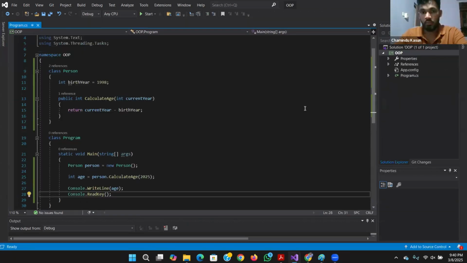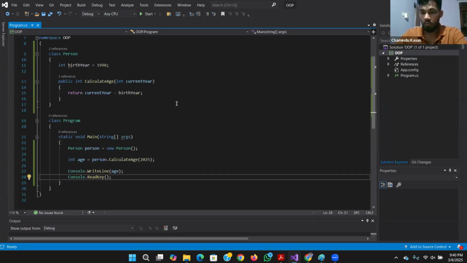So, yeah, that's encapsulation. What do we mean by encapsulation? It's about controlling access to the attributes and methods of the class. We do that using three access modifiers called private, public, and protected. Okay, so that is encapsulation, right? Hope you understood it.